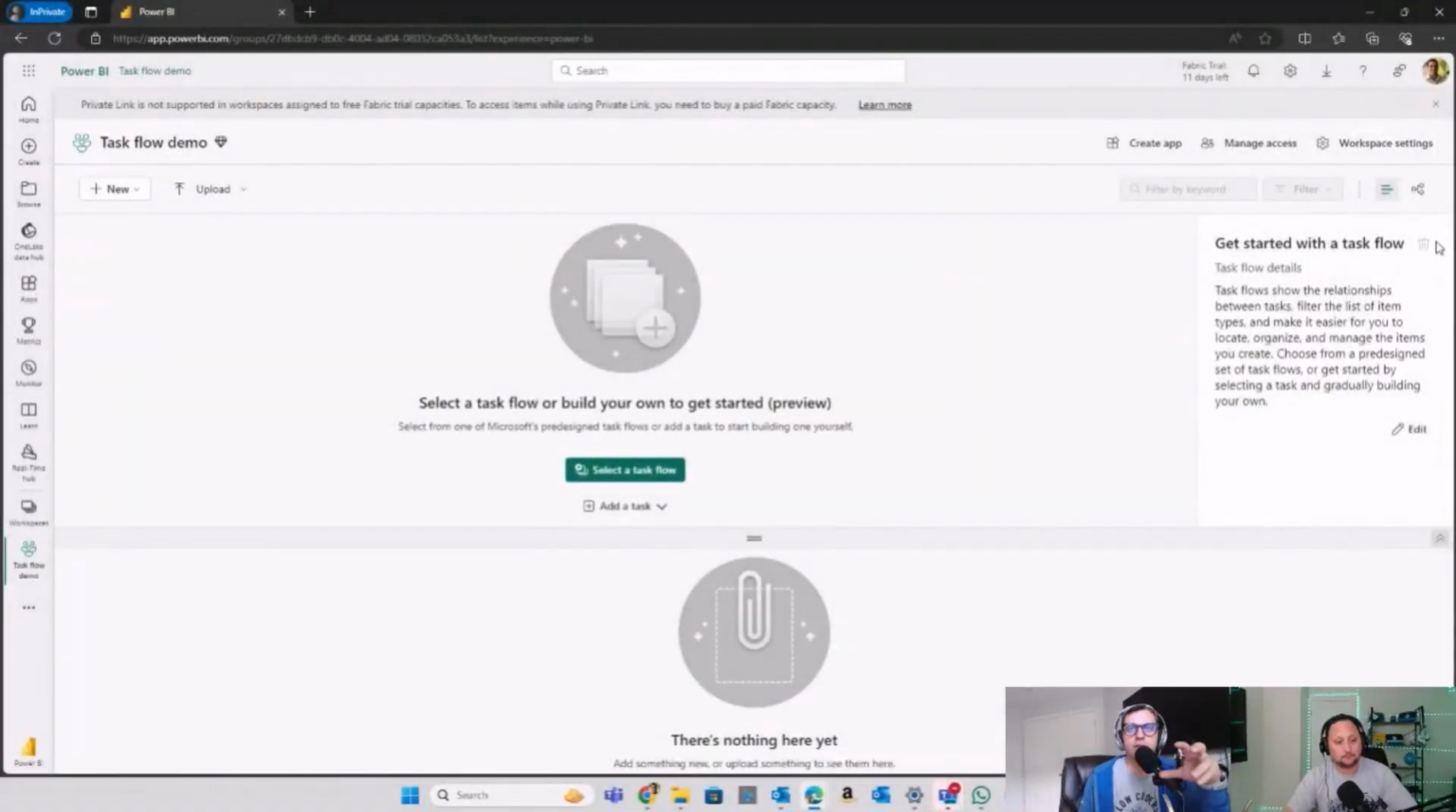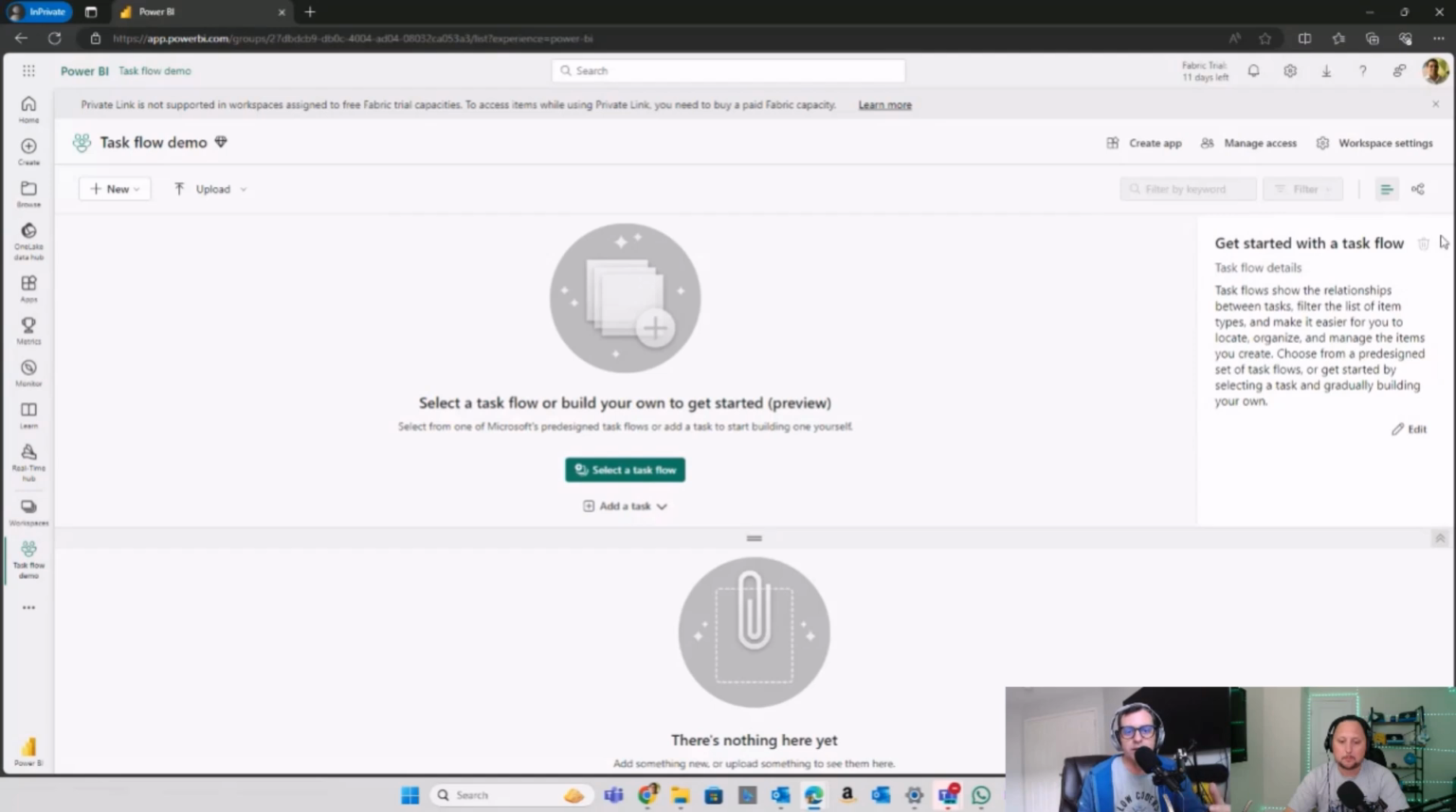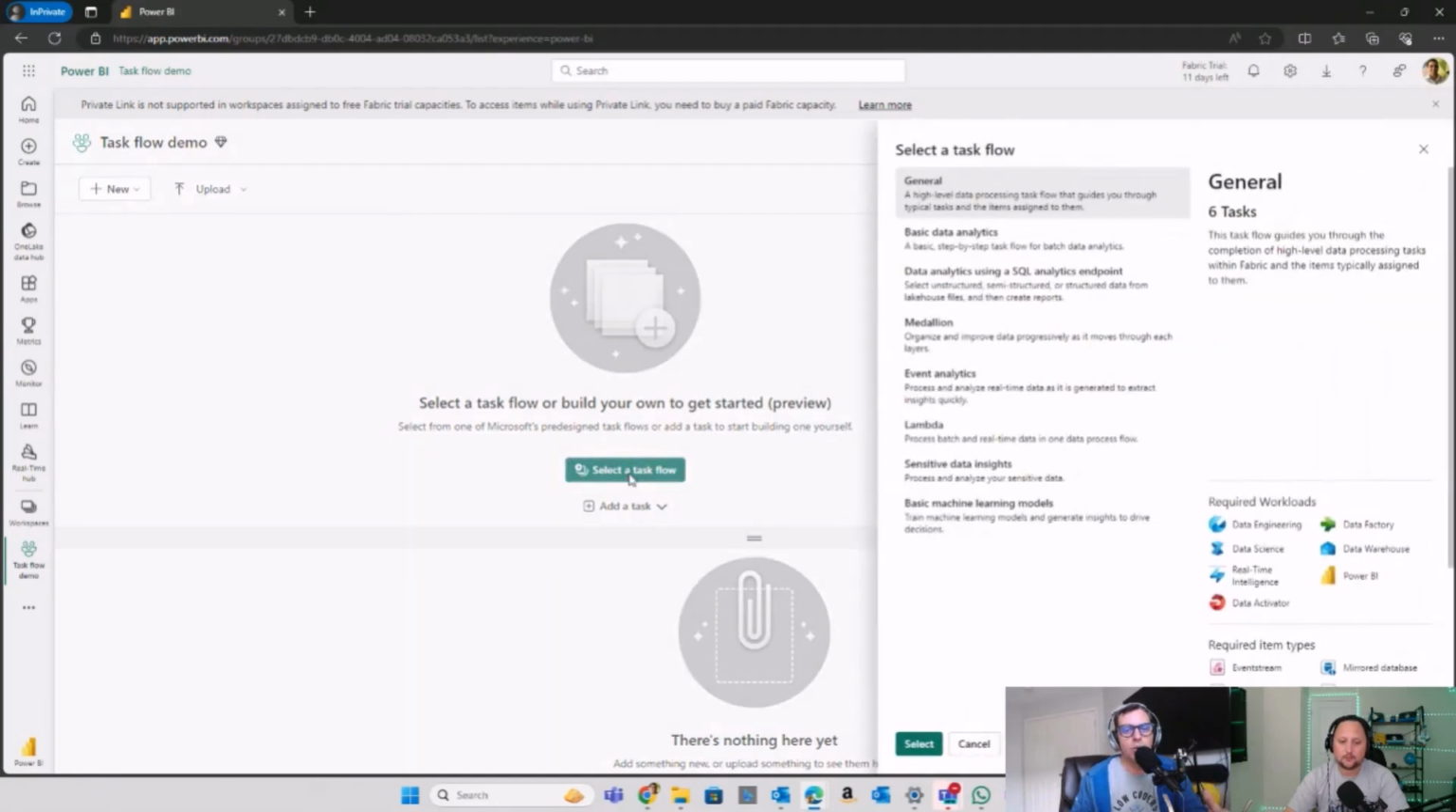As you can see, the task flow really helps you to standardize how your team works and how you keep your design and development in one single place. There are some predefined end-to-end task flows based on industry best practices, intended to make it easier to get started with your project. You can, of course, customize this. But let's go here and select one of the task flows.